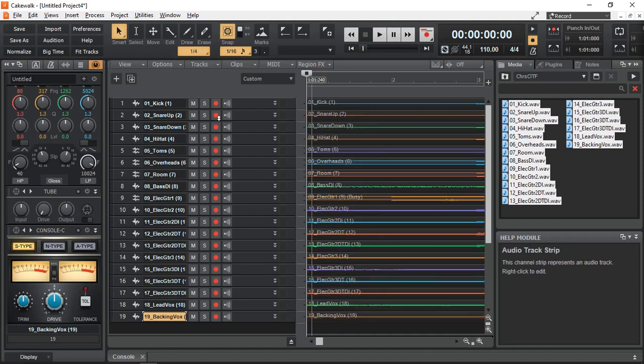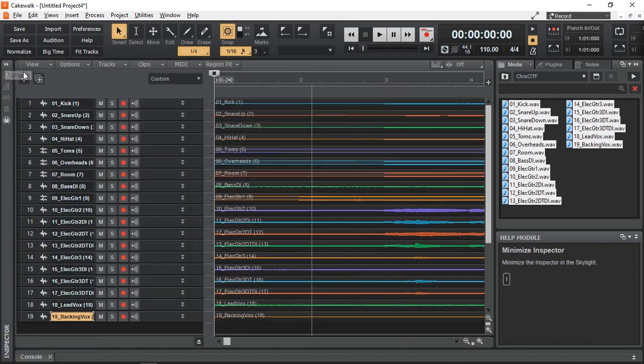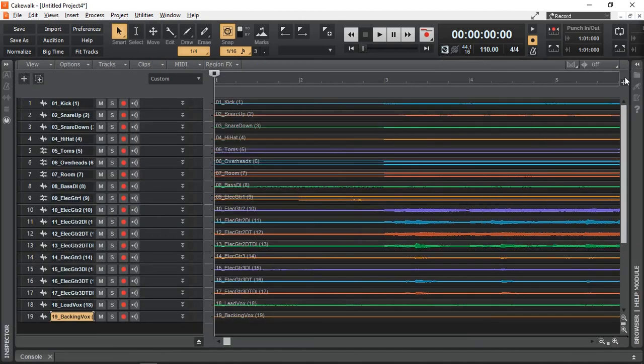To maximize working space, I'm just going to minimize that and going to minimize that. And there we go. Here are all of our tracks in the right order as well. Kick, snare up, snare down, hi-hats, toms, and so on. So before we go to the next step, let's make sure that we can actually hear all of the tracks. Let's play them.